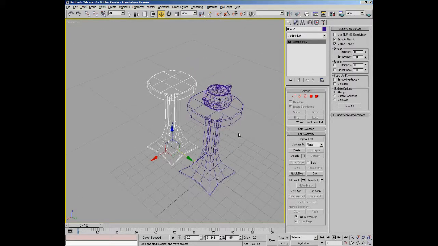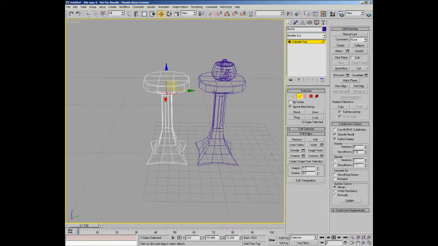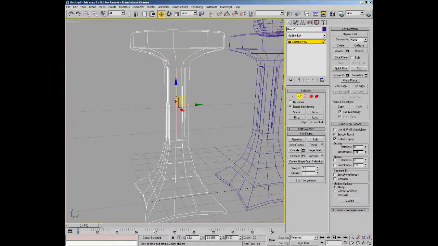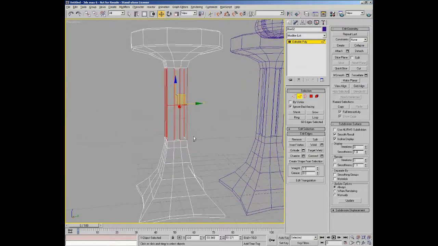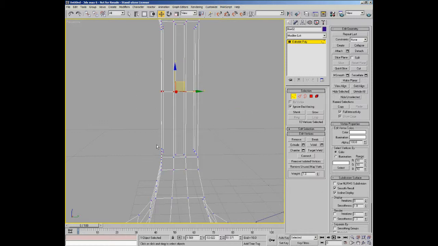Okay, what I'm going to do now is let's modify this plinth to make it damaged. So let's go into sub-object mode. I'm going to select this edge here, create a ring. I'm going to connect that ring together. I'm going to select the vertices of this ring.